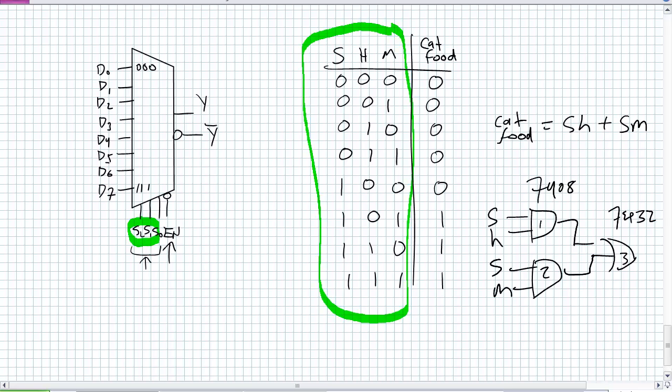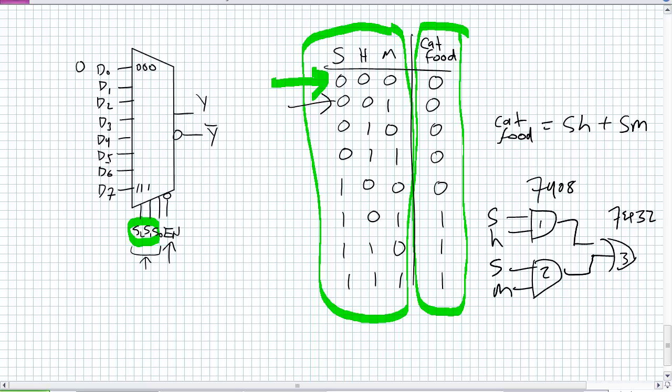But check it out, 3 inputs. Why not just make the selects my inputs S, H, and M? Why not take D0 through D7 and tie them to an appropriate logical high or logical low? This represents 000. Who gets 000? Well, D0. Why not put a 0 on there? Basically hardwire it to ground. D1 gets a 0. D2, D3, D4, up to D5, put a 1 there. Put a 1 there. Put a 1 there. What I've created is, in effect, a lookup table. How many fixed function devices have I used? I've used a 74151. Pretty neat, huh?